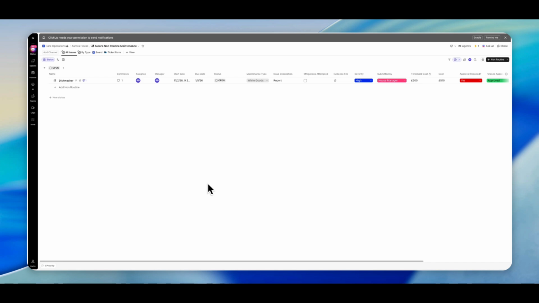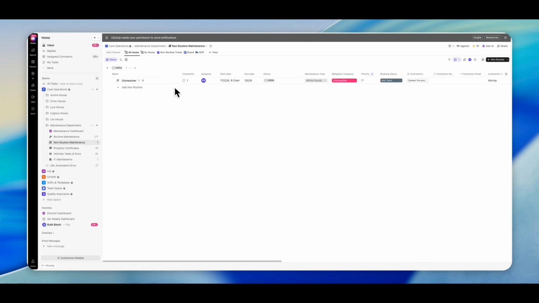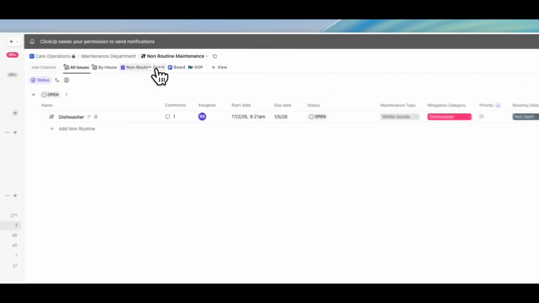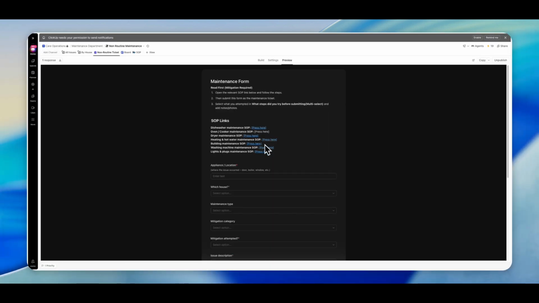Now let's talk about non-routine maintenance. Non-routine maintenance covers issues that occur unexpectedly. For that, we added a form. Anyone can submit the form if an issue occurs. Let me open the form. As you can see, this is the maintenance form, and it has a link to open the relevant SOP.